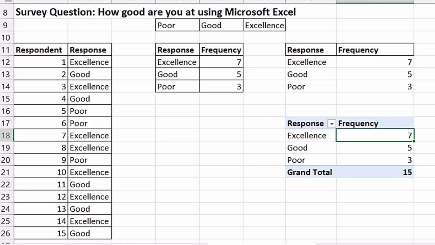What will happen if the source data changes? So I'm going to come to respondent 7 and click. Instead of excellent, I'm going to change it to good. Now I want you to see what will happen if I hit enter. Remember, here we used the formula. Here we also used a formula, but this is actually a pivot table.